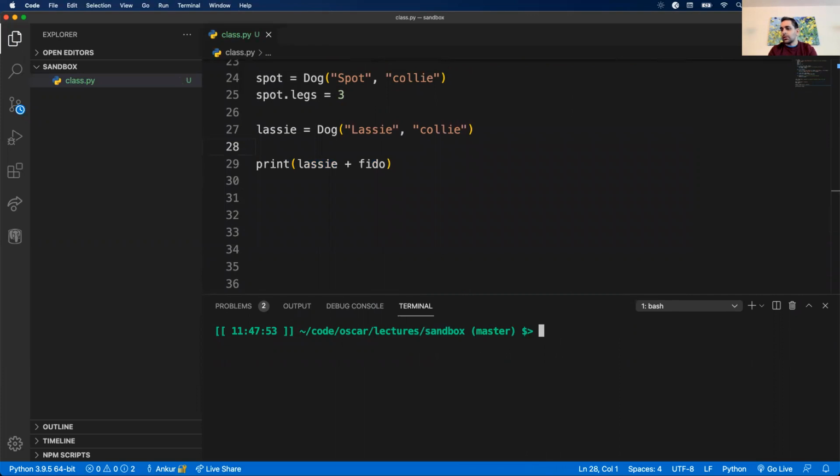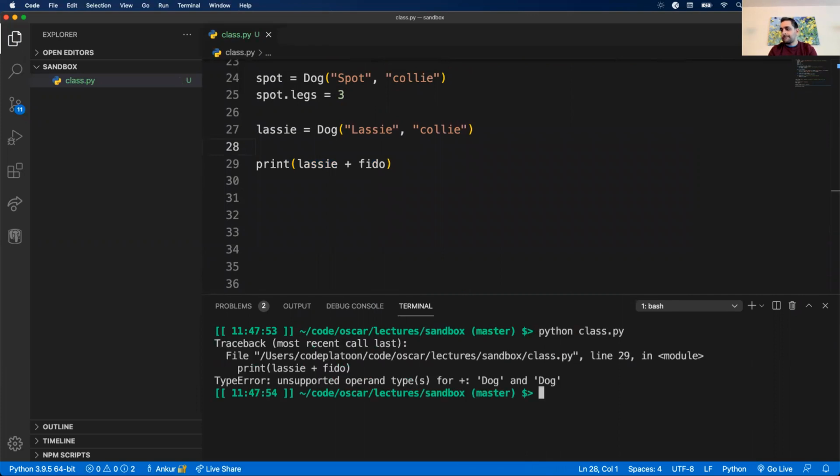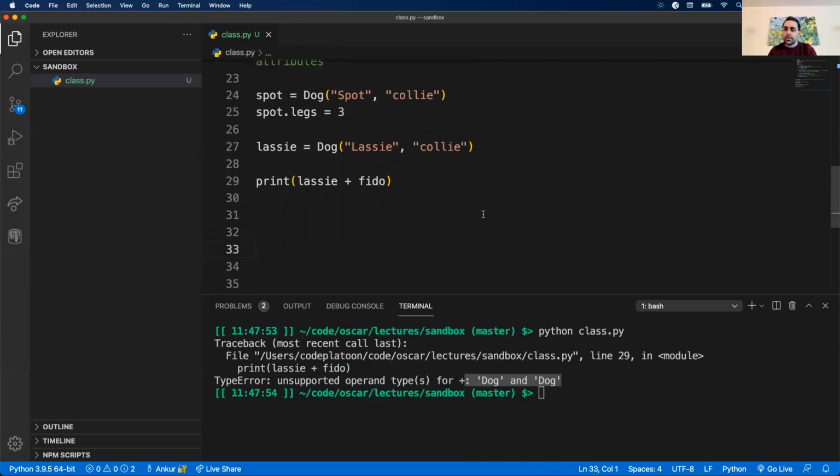Let's see what happens here. All right, notice we got unsupported operands. Python's like, hey, I have no idea how to add one dog to another. That's Python just throwing up its hands saying, what are you doing to me?